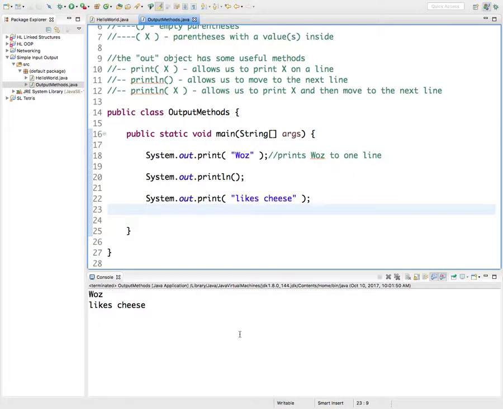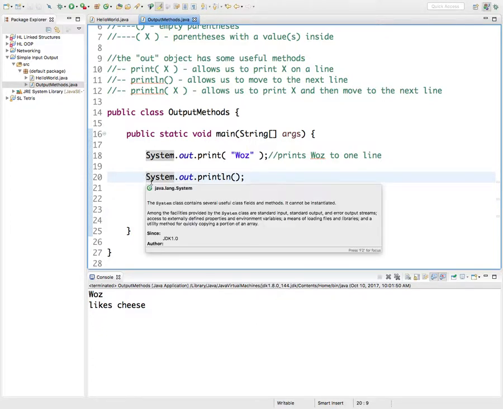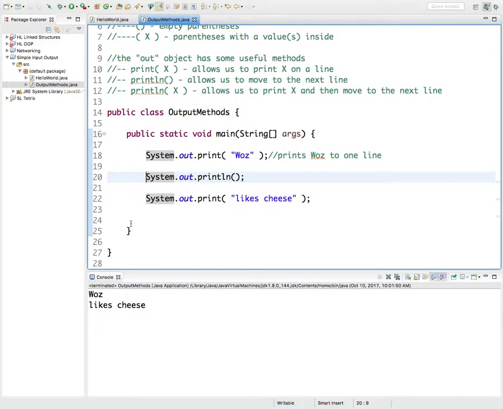Just look up here, guys, so you can see what's going on. If I comment out this line, you can do this when you're programming. I can comment out a line because I want to see what that line does. Let's take it away and see what happens. When it's in there, it goes was, and then on the next line, it's likes cheese. If I get rid of this and run it again, it goes was likes cheese. You guys see the difference? So what does this line of code do? Puts the cursor on the next line.